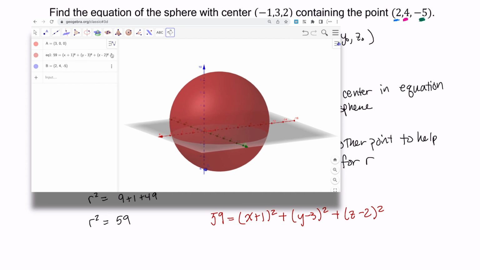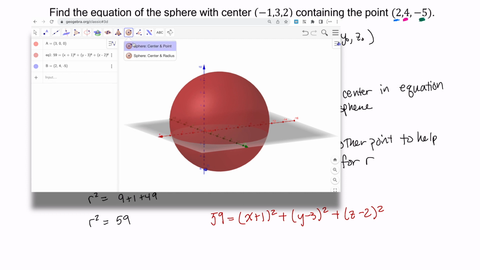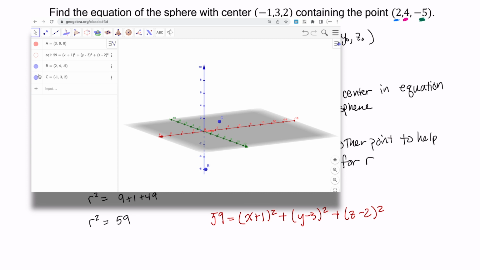Now, if you want to verify that this equation is correct, you can go to this icon that looks like a sphere, or looks like a circle really, but they shade it to look like a sphere. And let's go sphere with center and radius. So, I should start with the point. Excuse me. Let me hit escape to go back to this arrow, and I'm going to put in my center of (-1, 3, 2). Okay, and I want to hide this point, and I want to hide this here.